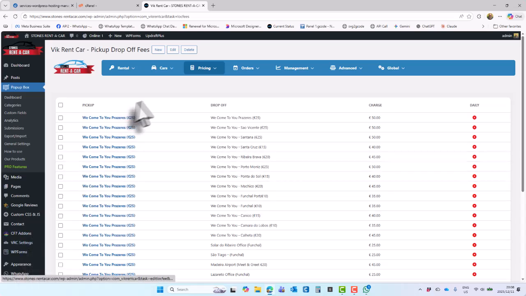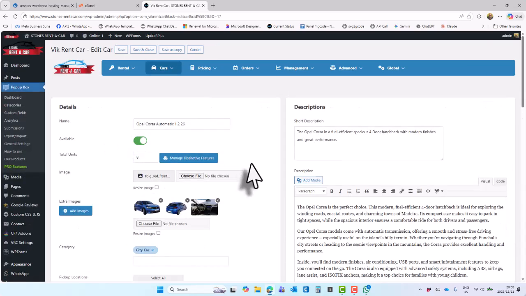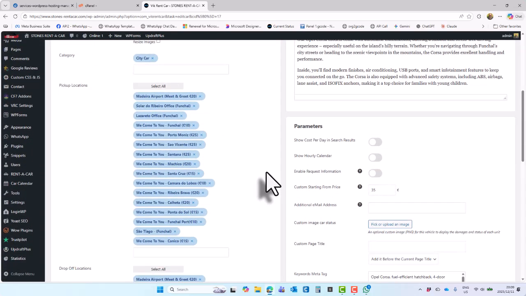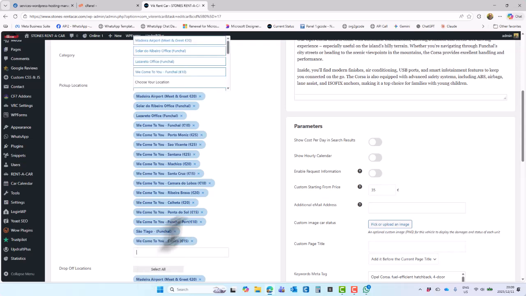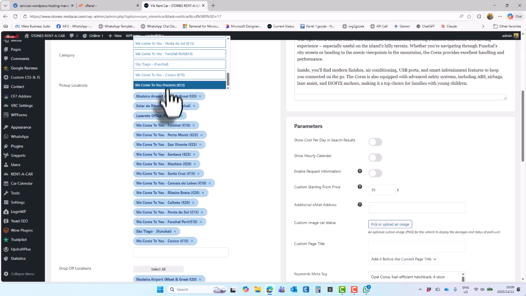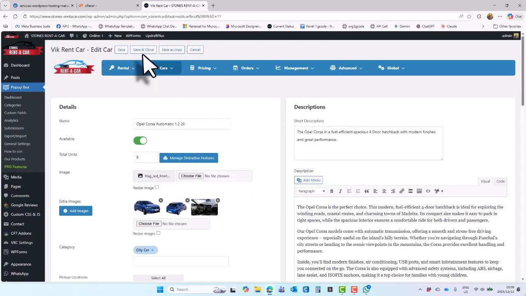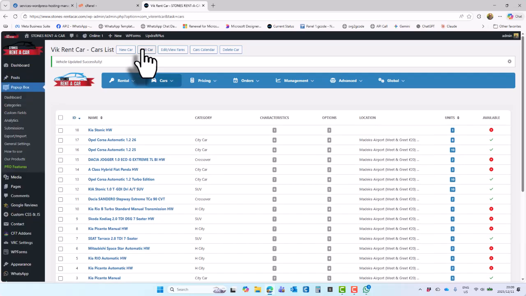Now what we want to do is go to our cars list, and when we go into our cars list, we want to go into all our active cars. We would go into the car now, and what we want to do is make sure that we have everything chosen. So there it is. We've chosen the location for that one. We would save and close.